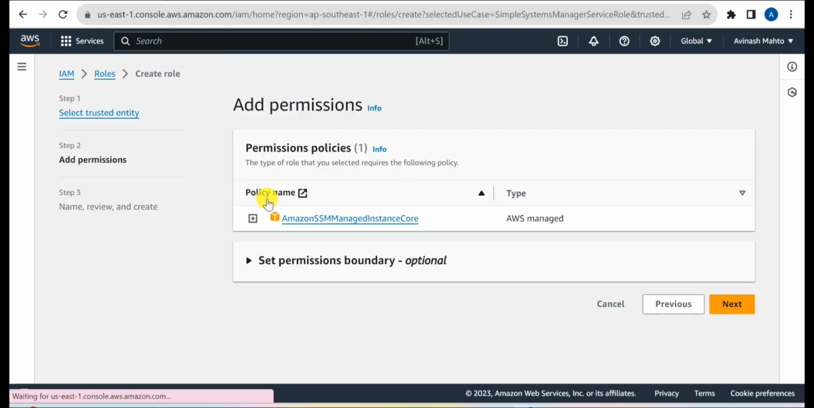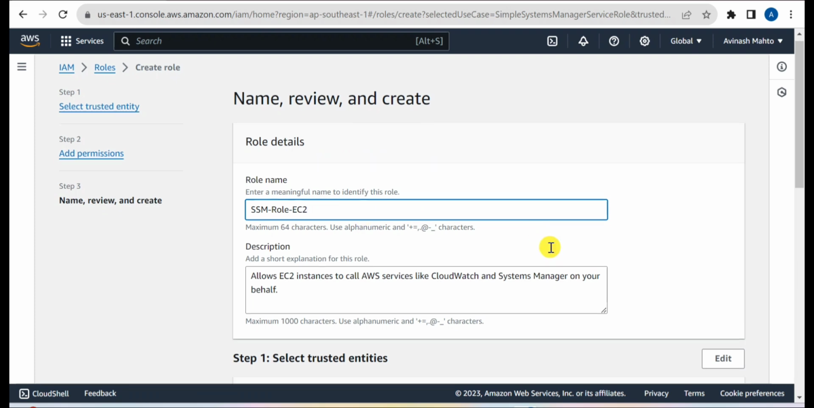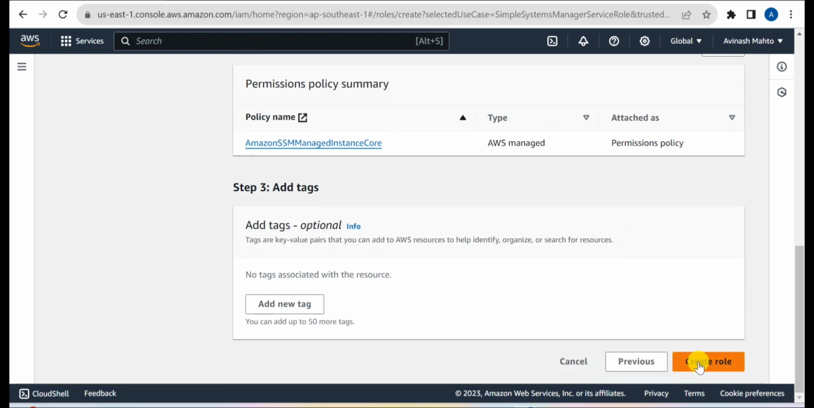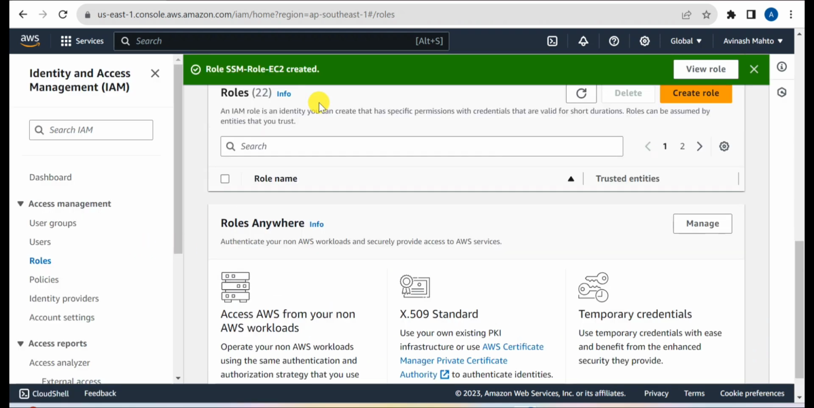After that, you need to make sure that this policy, AmazonSSMManagedInstanceCore, is attached to this role. Do next, give it a name. I'm giving it SSM-role-EC2. Okay, then create this role. And once it is created, we need to attach this role to the EC2 instance, because we want to enable SSM. Now I'm going to do that.